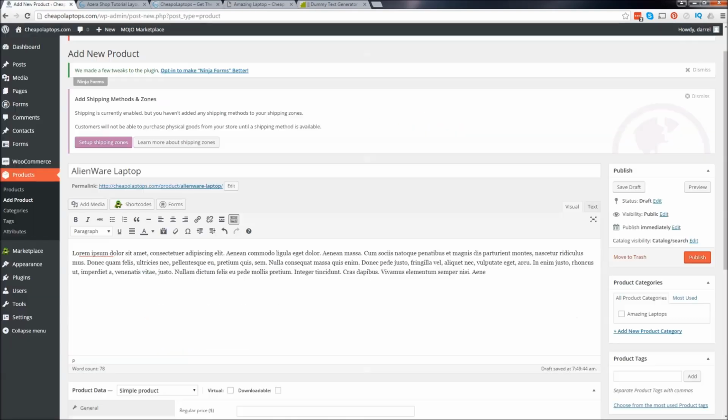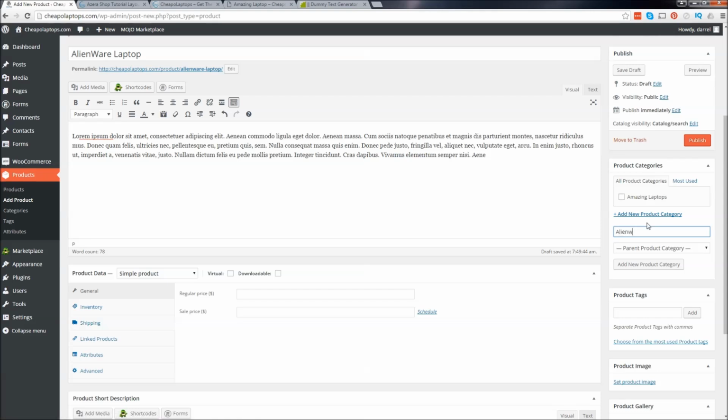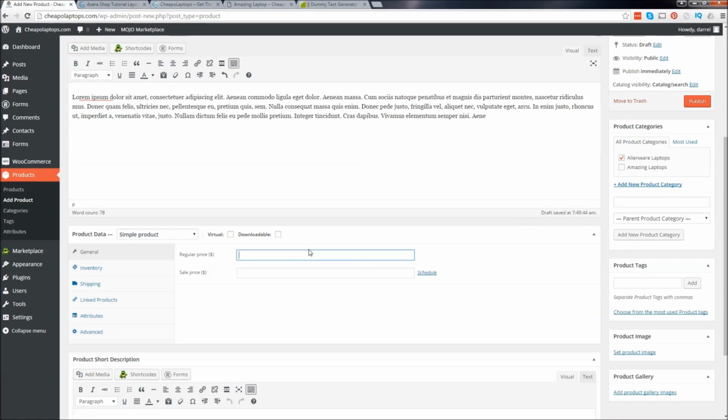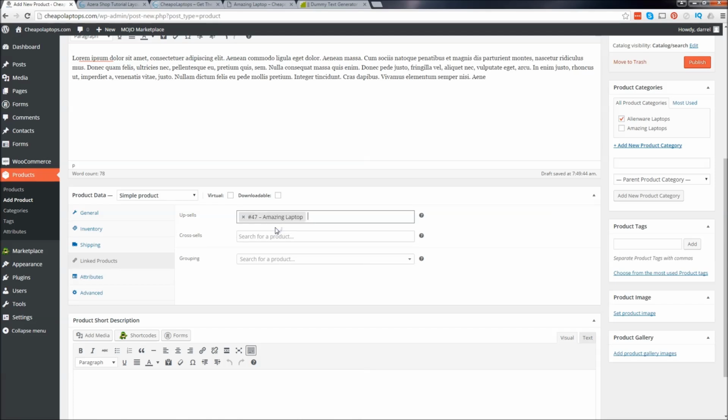Okay. So I'm going to go back, and I'm going to make a new category: Alienware laptops. Add that in. And how much does this cost? Well, let's just say this is $500 and it is not on sale. And the same thing, inventory, shipping, link products. Now for link products, I actually do want to do a cross sell or an upsell. So I'm going to enter in amazing laptop. Okay, so my upsell now is amazing laptop, which was the item we just created.